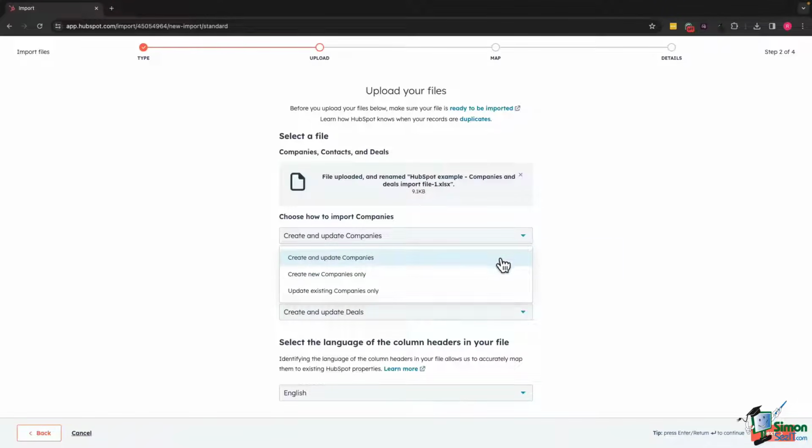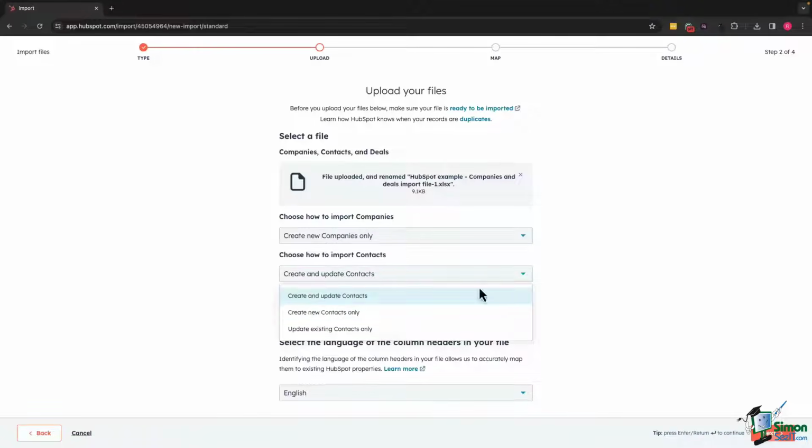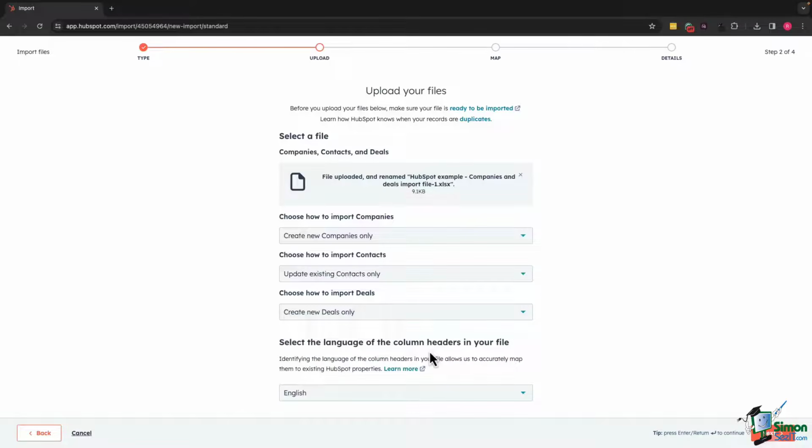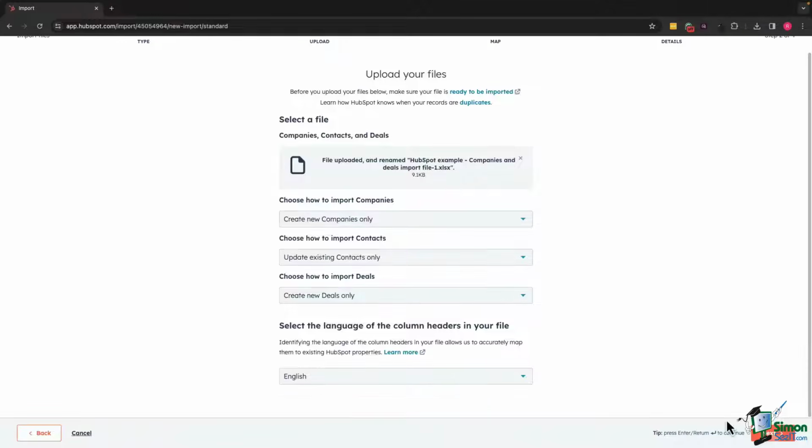So for companies, we are not updating existing companies. We are creating new companies only. For contacts, we're actually updating existing contacts only because we want to simply make the link on the contact end. And then for deals, I'm actually creating new deals only. Then I click the next button.